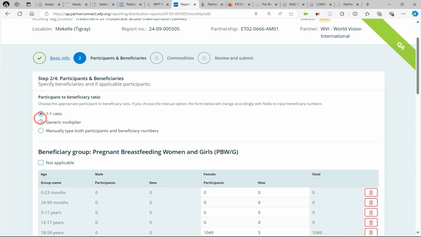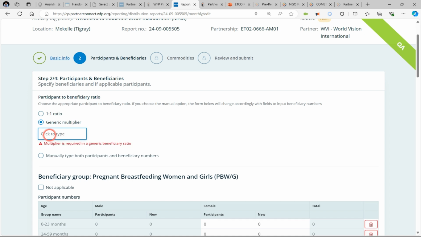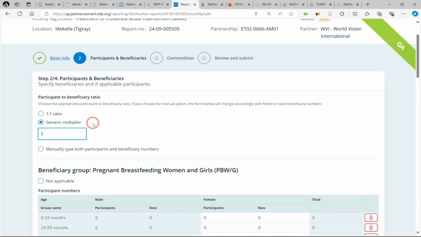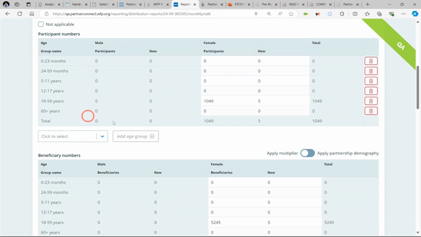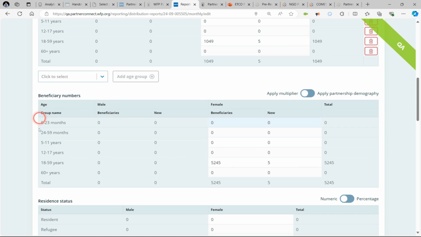It could be sometimes that we work with general multipliers. In the case of general food distribution, we might need to have a multiplier, for example, of 5. So every person that collected the food, for every one of them, there are 5 people in the house also that we're helping. So based on that, if you press general multiplier, you will see the initial table of the participants and then a secondary table here for the beneficiary numbers.